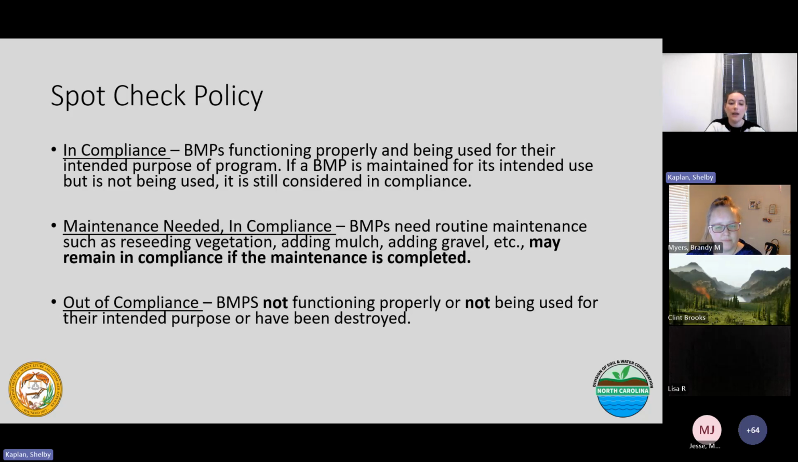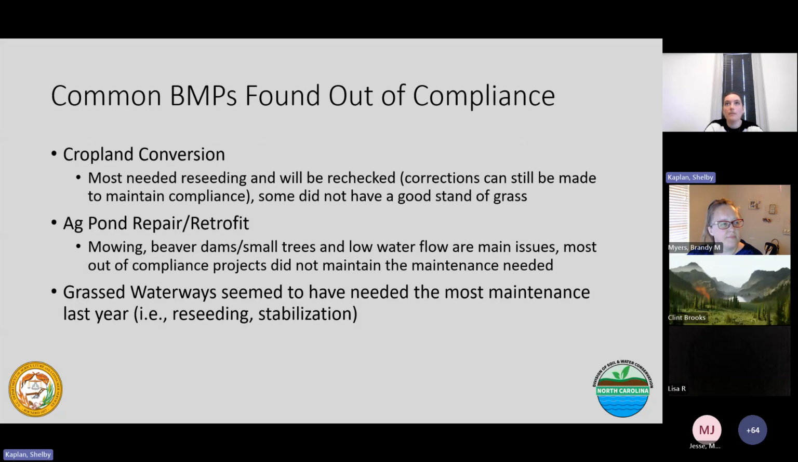If something gets wiped out and it's not at the fault of the cooperator, it's considered out of compliance, but they could do a repair contract, for example. So these are just some of the common practices we generally see.